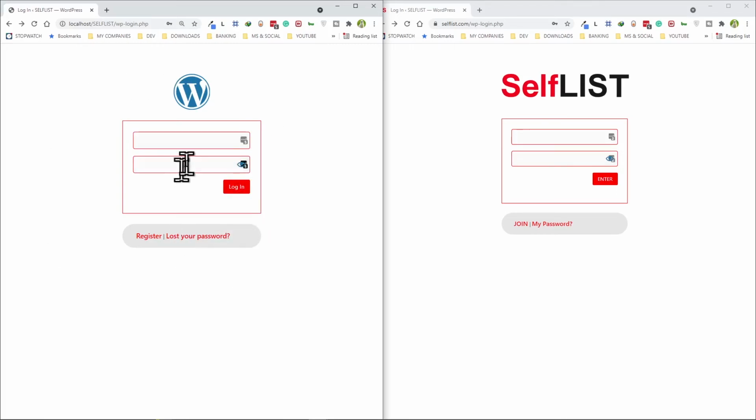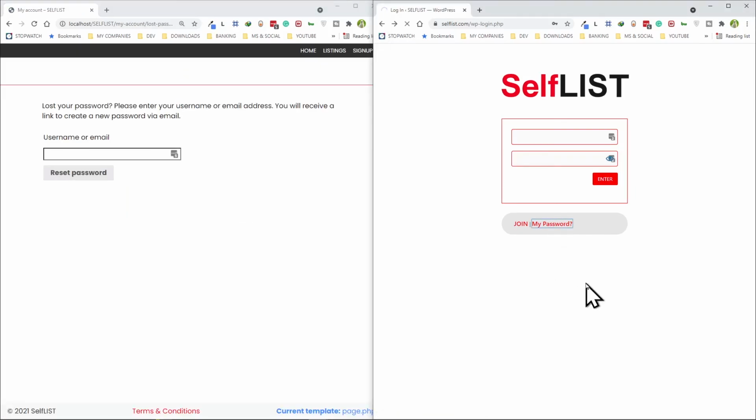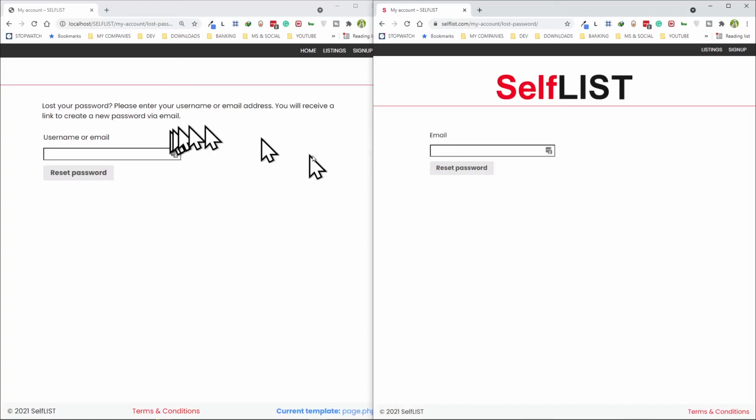So now if we compare the two, it looks like we're almost there. What's left now is to replace this logo, add the link, change this text and their links, and also some changes need to be done here when I click on lost password here. And this one, as you can see the difference, that's all coming up in the next video.